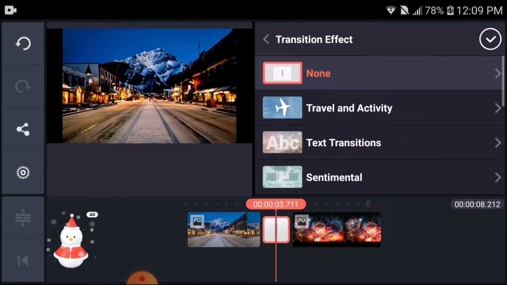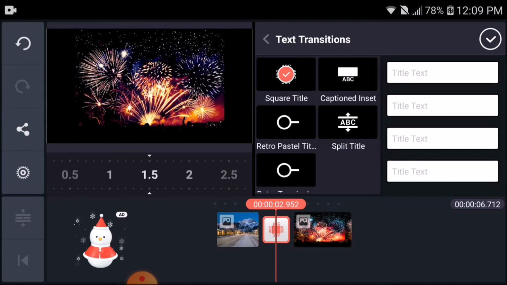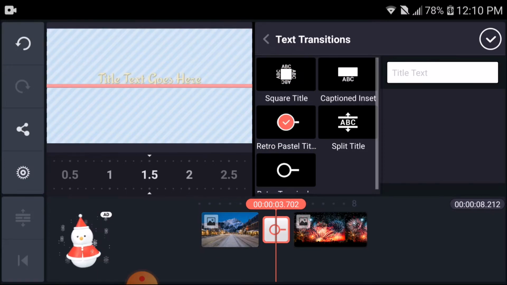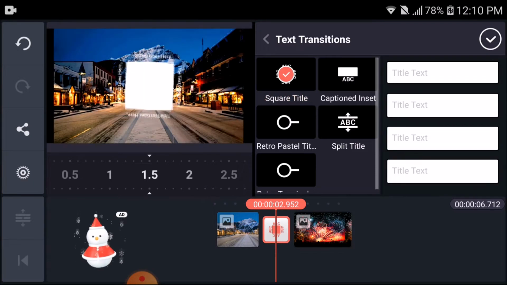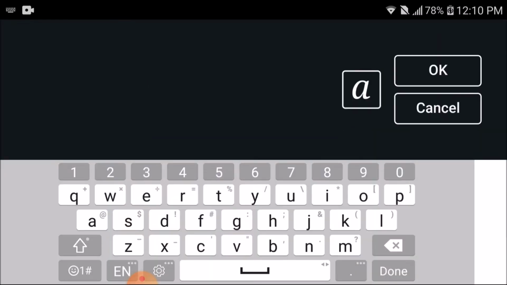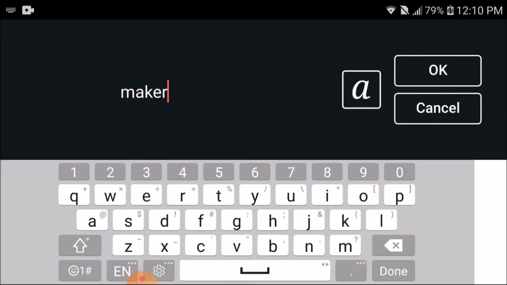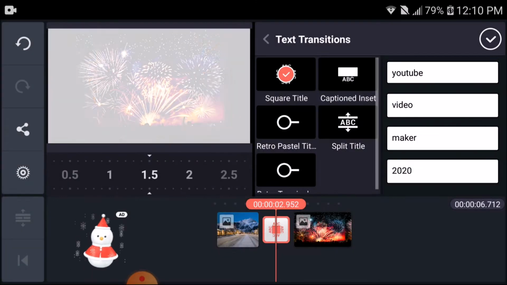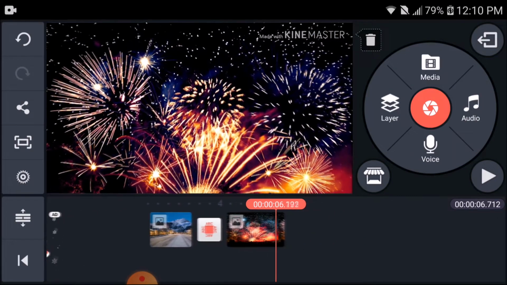Alright, now we're going to go into a transition effect. So the transition between the photos so it's not so boring. And let's choose this square one, and we can add text in 4 positions, or you can use these other cool ones, but let's use the square one. So let's add some text into here to make it look cool. Alright, now that we've added the text in, you can see it move around the transition, so that's okay now.